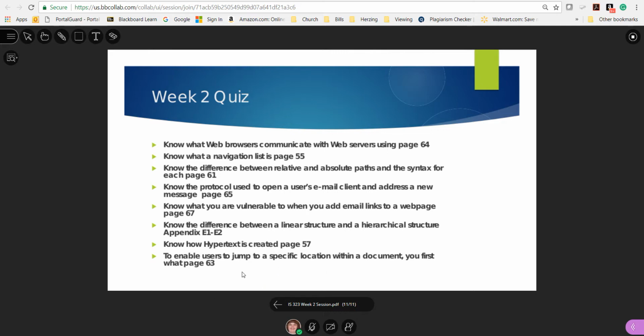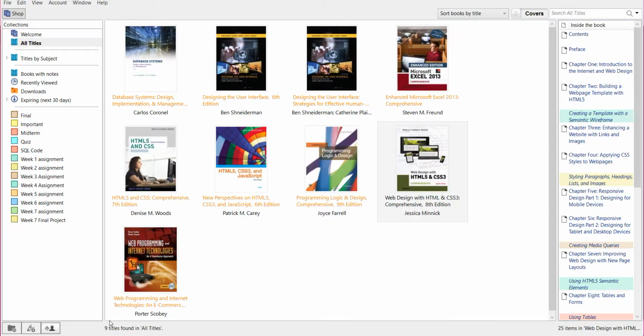To enable users to jump to a specific location within a document, you must first what? Page 63. Now, if you subscribe to my highlights, you'll be able to see them. If you're in the bookshelf of the app, this is the bookshelf before you open the book, you would click on this little person here.